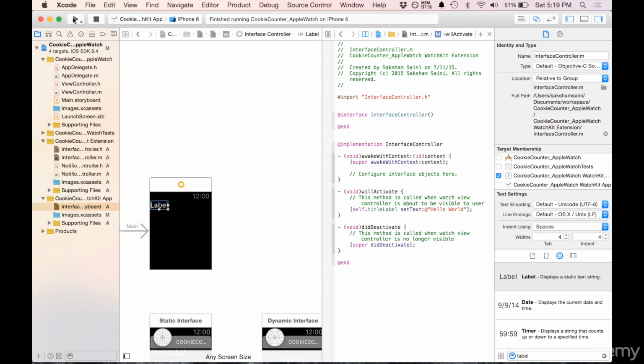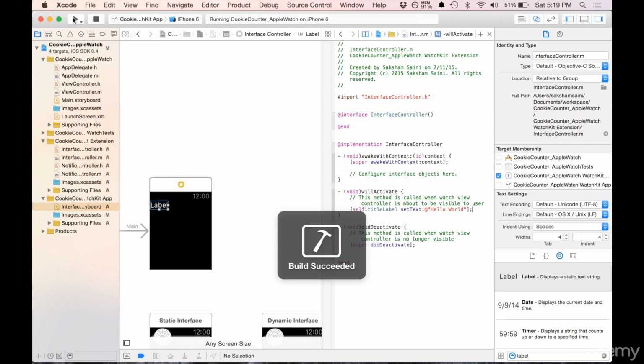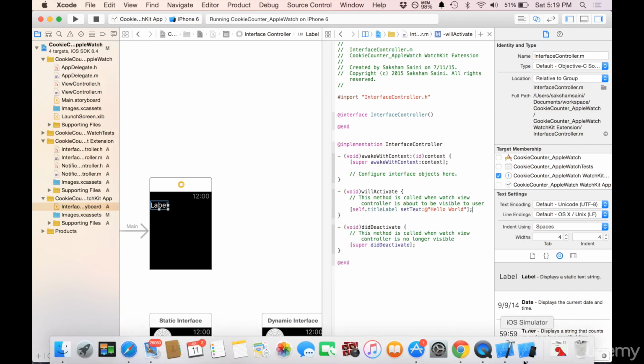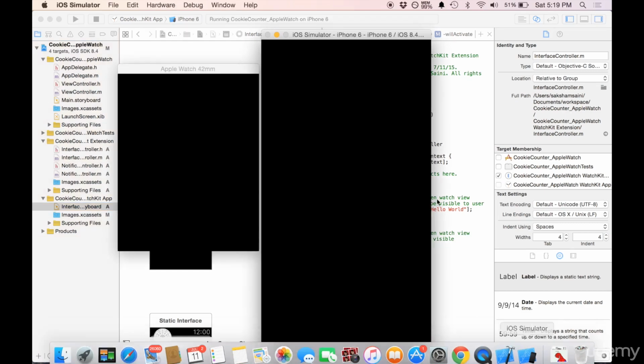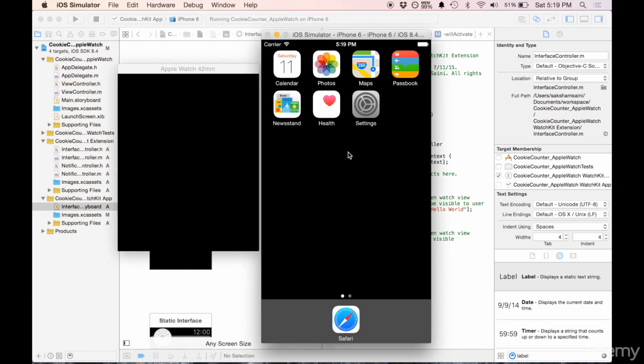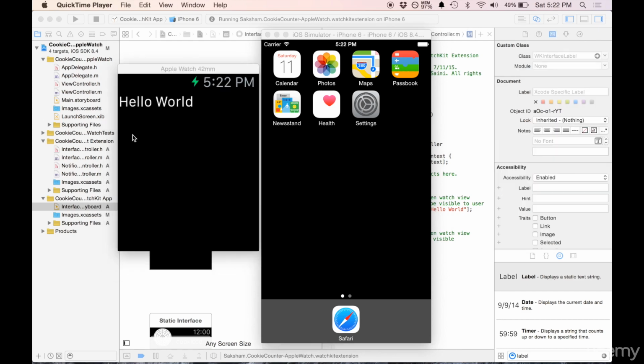Now build the project. Onto a simulator now. You will notice that instead of one simulator, now we are running two simulators. One is your iOS app screen and the other one is your Apple Watch screen. Our label displays Hello World, just like we wanted it to, so we know everything is working fine. Good job.